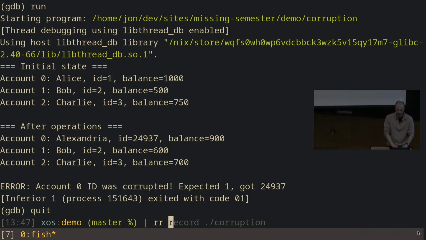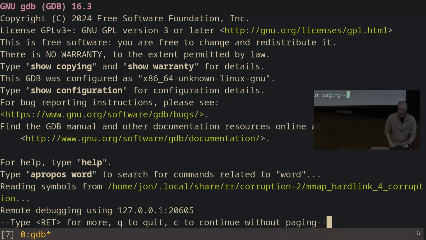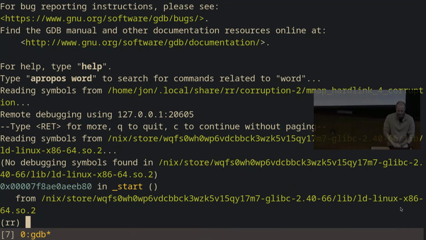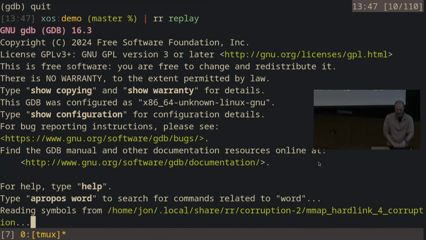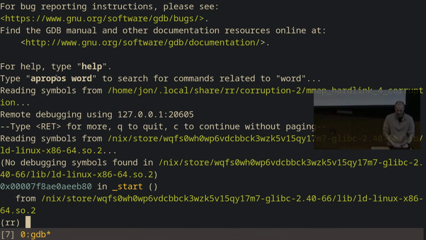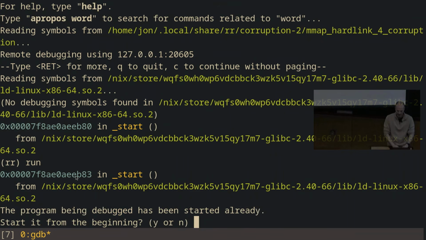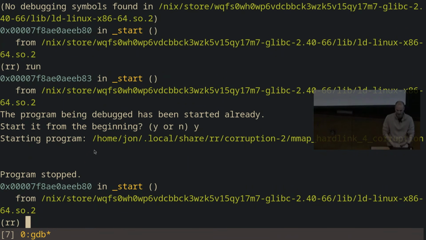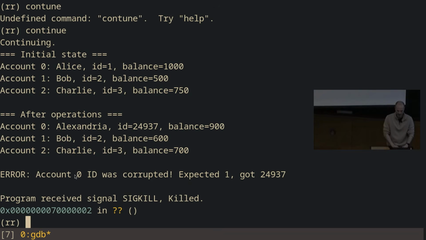And you'll notice that if I do RR replay, it looks almost the same. It might be hard to squint at here, but it still prints out that we're actually in GDB when I run RR replay. It also shows that it's reading some debug symbols, and if I type run here, it starts the program from the beginning, runs start to finish, and says program stopped. And I can do continue, and then it runs the program, and you'll see it prints the same thing as if I ran the program normally.